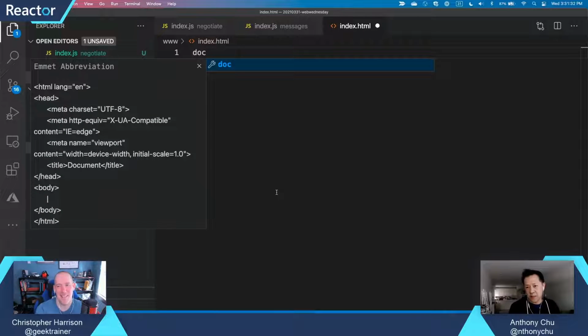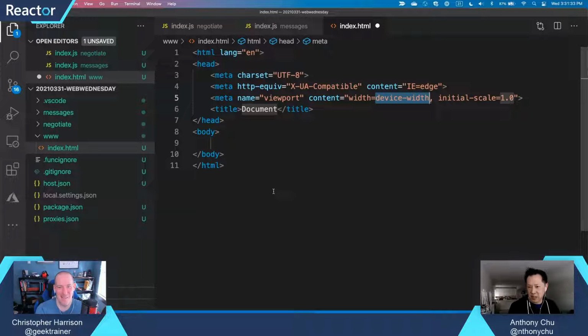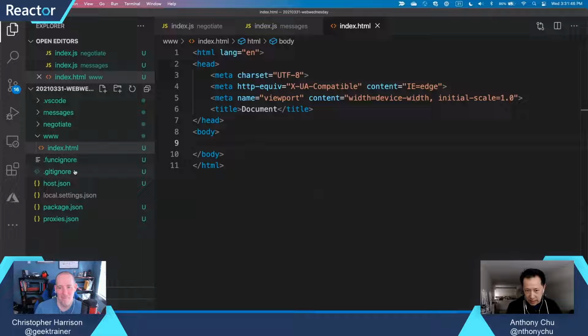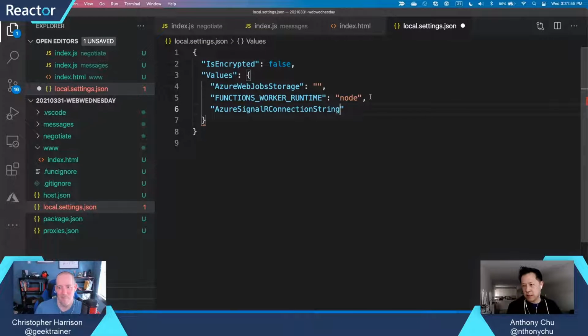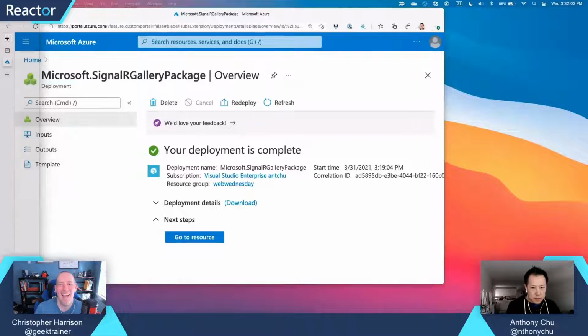I'm going to create a very simple HTML page here as we're chatting, to show you how to use an HTML page to connect to the SignalR service. But I'm going to do a couple of things before that. In my local.settings.json, this is where we configure that Azure SignalR connection string. And this is where I'm going to type off screen here.